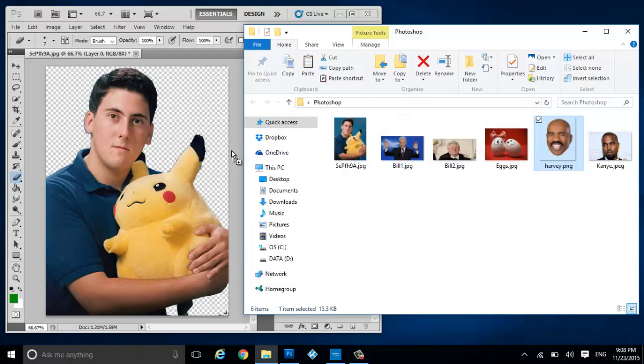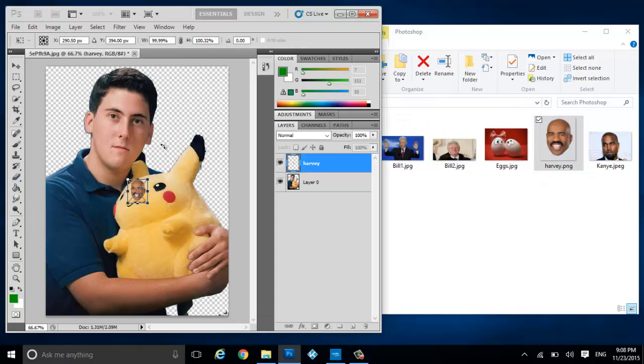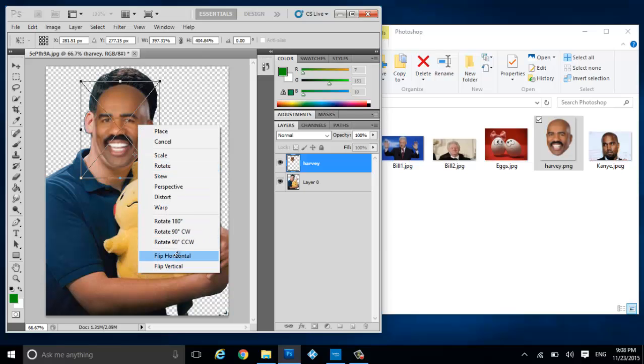So I'm just going to drag it over this photo, and look, there it is. Reason why it's so small is because the picture of this guy is a big picture and Steve Harvey's is a small picture. So I'm just going to make it bigger. Make it bigger. So I'm going to go ahead and flip this horizontal.